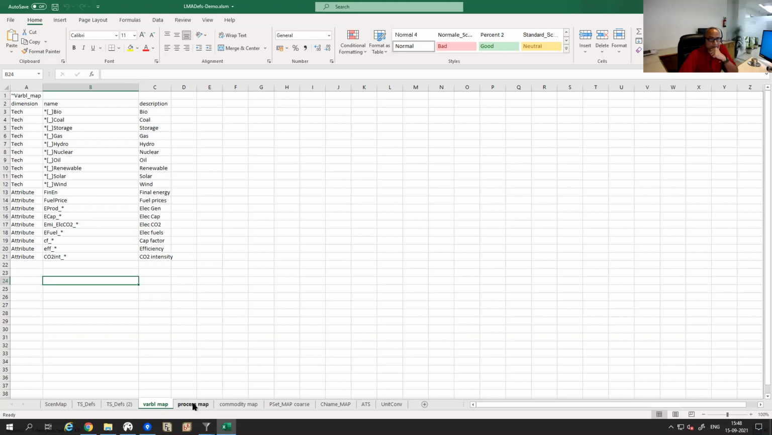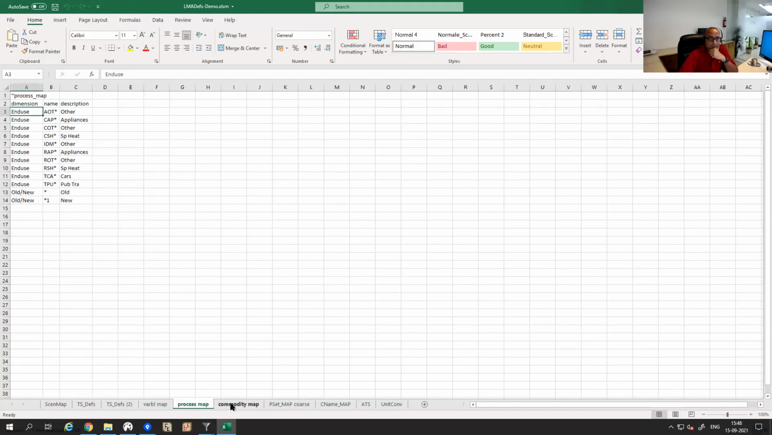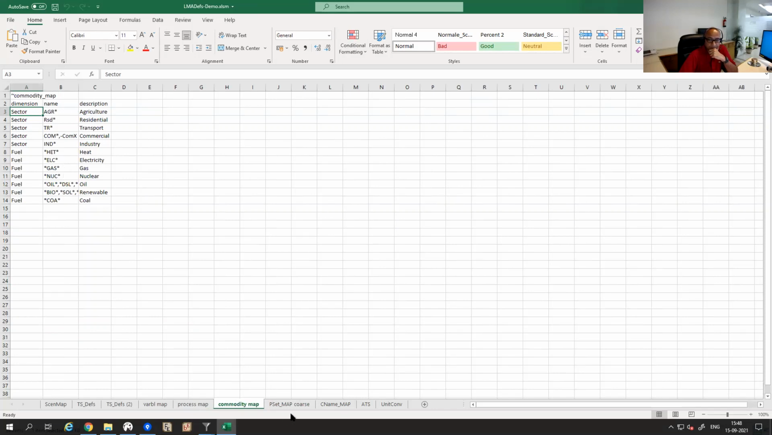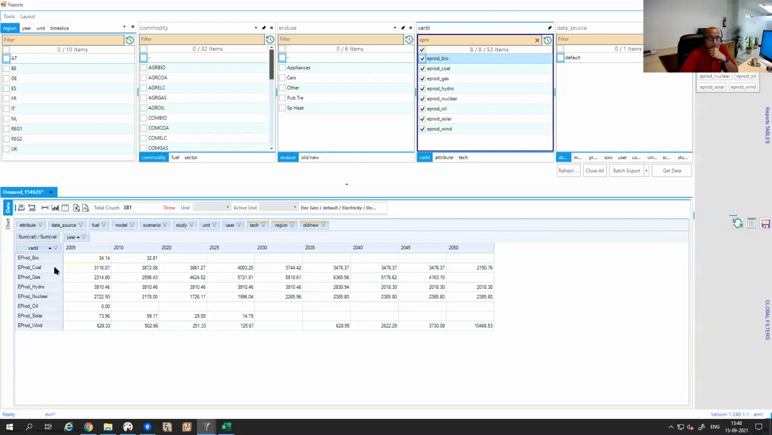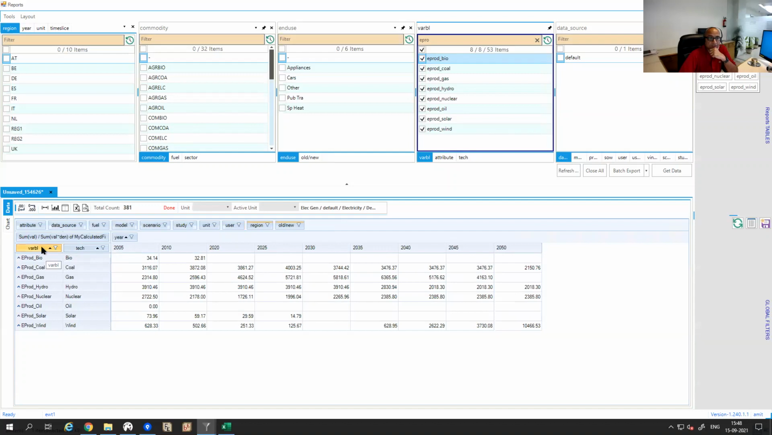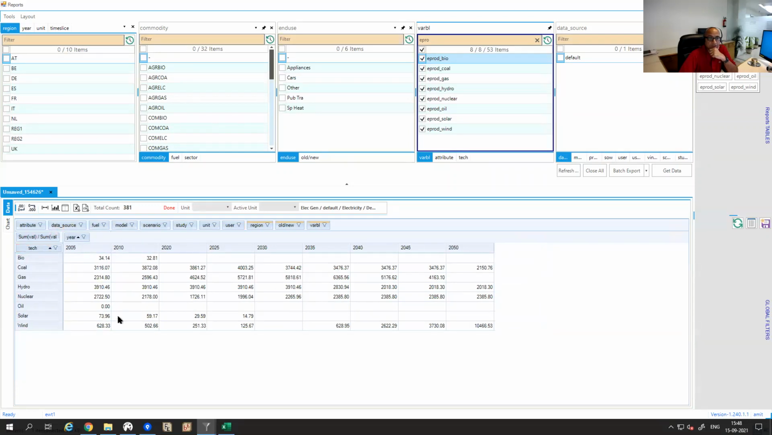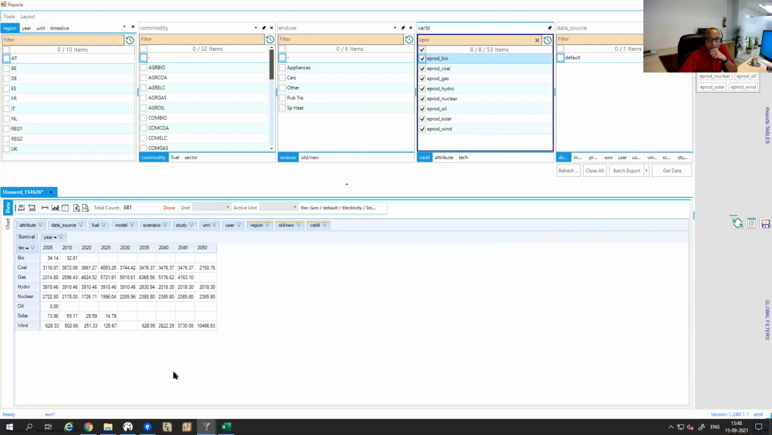Process map is the same, commodity map is the same. So that's it. This helps in creating the technology dimension, which creates a very readable view. So that's generation.